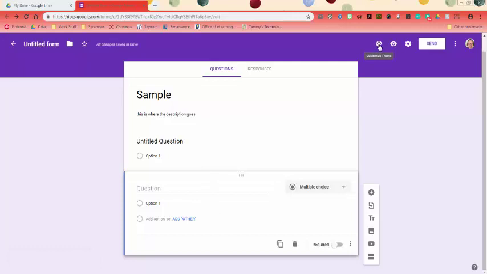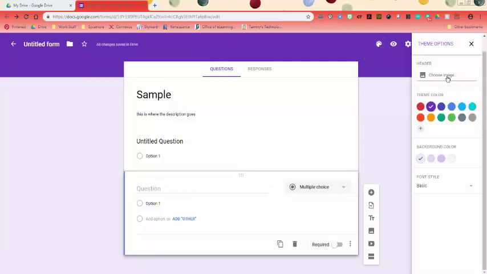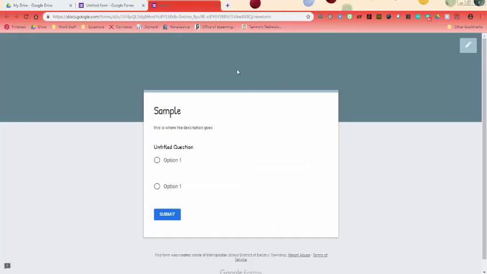If you go up to your paint palette, you can customize your theme. You can choose your image for your header, which right now is purple. You can change just the color of the background, and you can change your font style to whatever you would like. When you click on preview, this is going to give you a sample of what your people will see when you submit the form for them.